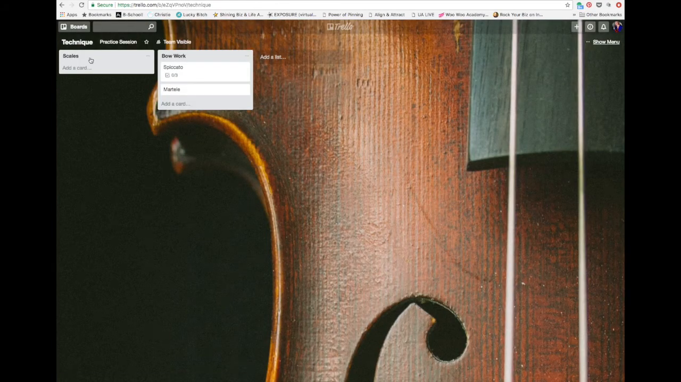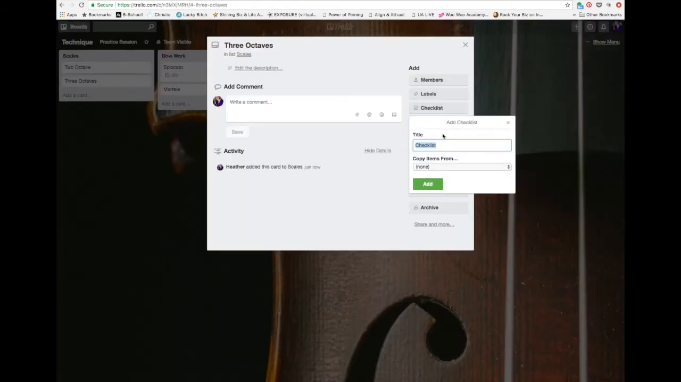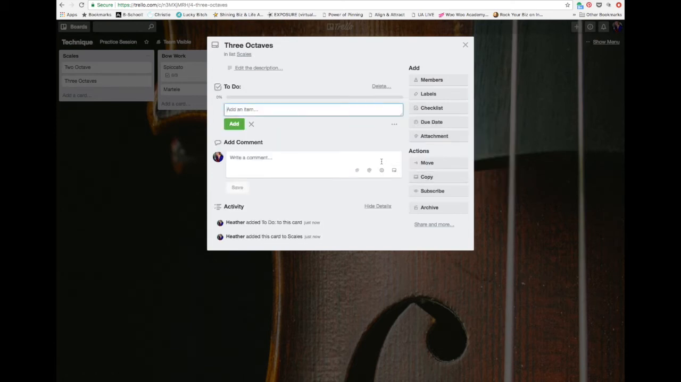Okay, so scales. Maybe you're working on 2 octaves across a string, or you're working on 3 octaves going up the instrument, and you can even click on these and say, okay, I need to really focus on C major because I'm working on a piece in C major. So we need to do a C major scale, and let's do it for at least 2 minutes, something like that.